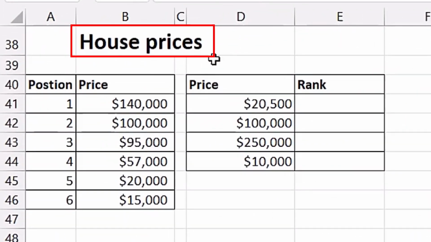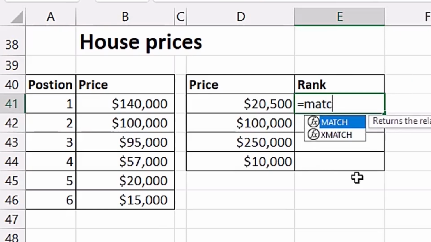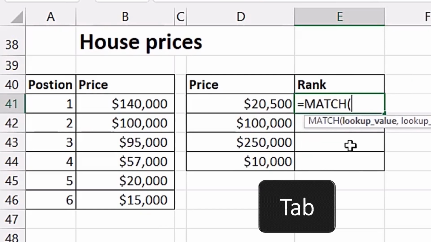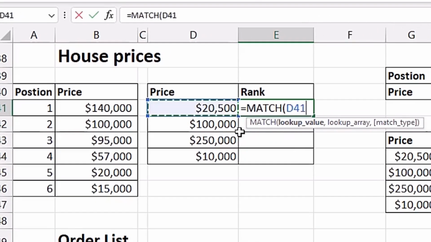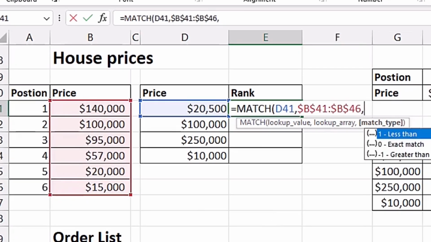We have the same house prices example here, but this time around our prices are sorted in descending order. So let's click on this cell. I'm going to do equals match, Tab to select it. The lookup value is going to be these prices here, comma. The lookup array is going to be our prices which is sorted in descending order. Now I'm going to copy my formula down, so I'm going to hit the F4 key to lock it, comma.